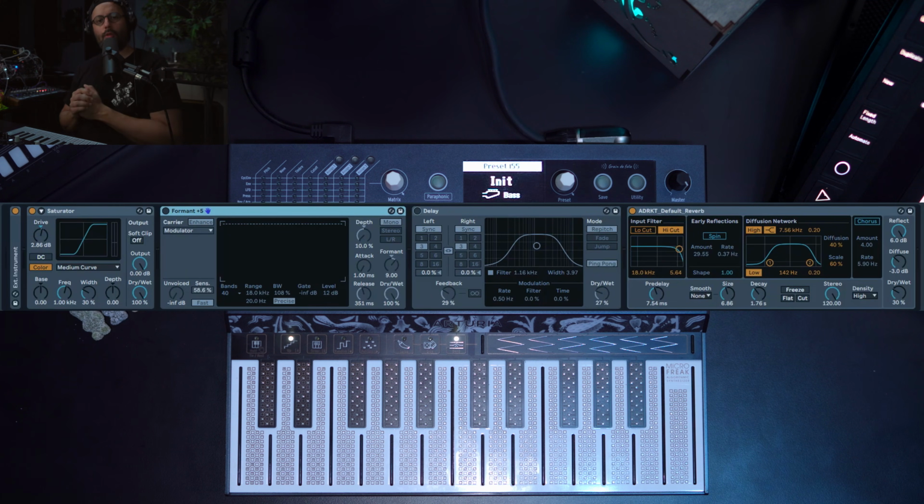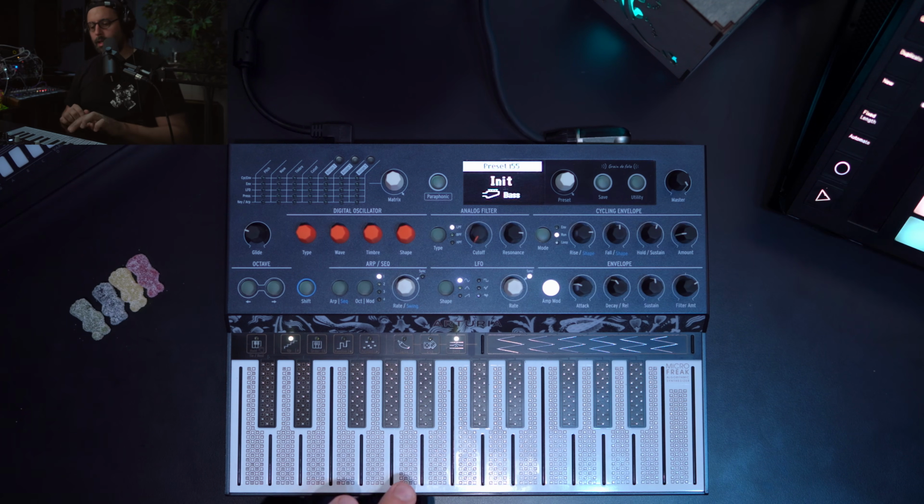Alright, so next one, we're gonna do a percussive kind of weird sound. So again, I will apply some saturation and reverb. You will have the effect chain up there, and I will obviously give it to you as well. And I've set back the init.